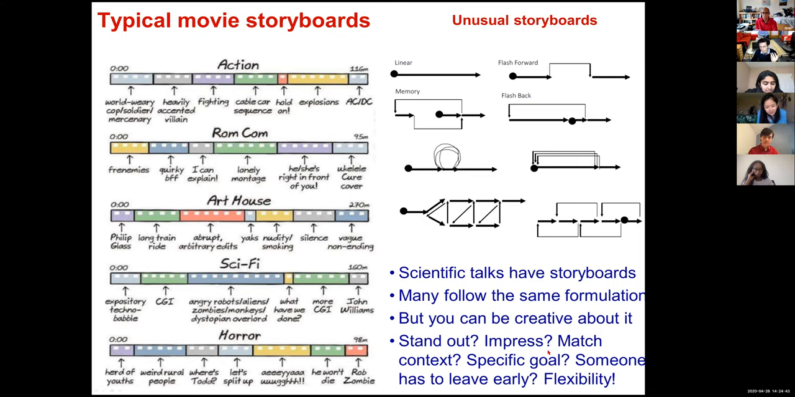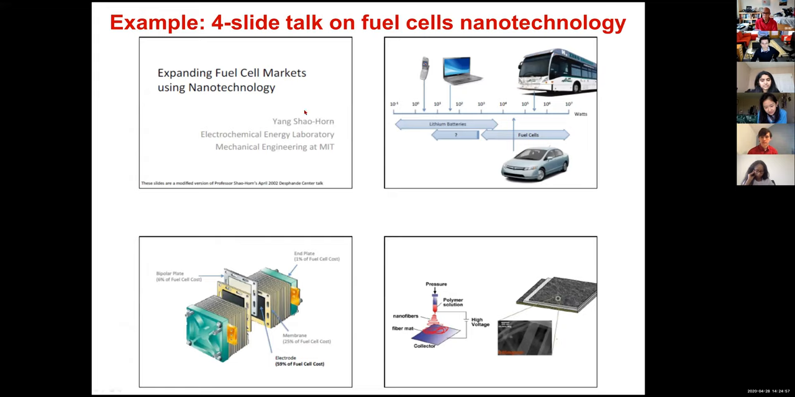Do you want to stand out? Do you want to impress? Or maybe you just want to match the context. Maybe in that context, the linear might not work well. Or you have a specific goal that you're trying to accomplish, or someone has to leave early and you want to put that part first. So be flexible. One of the exercises in 6-18 is giving a 4-slide talk, either this way, which is the typical way.